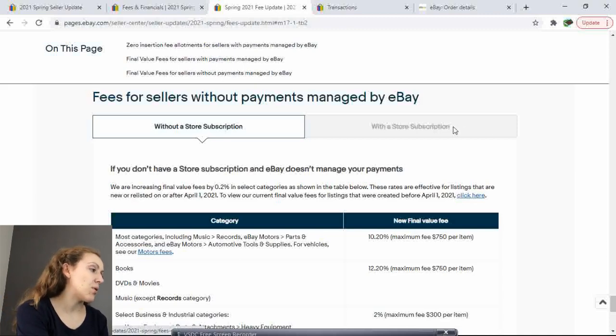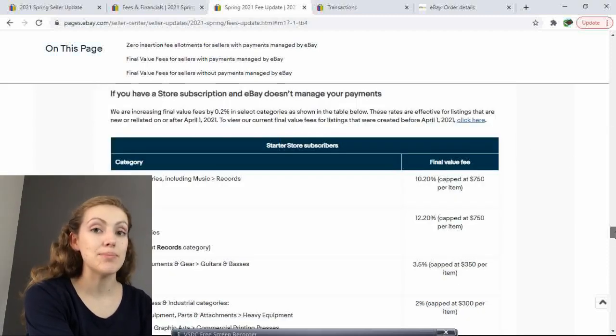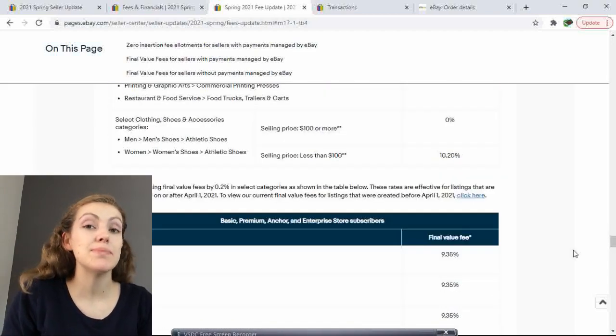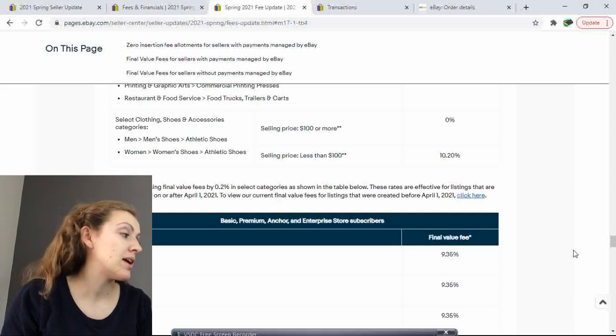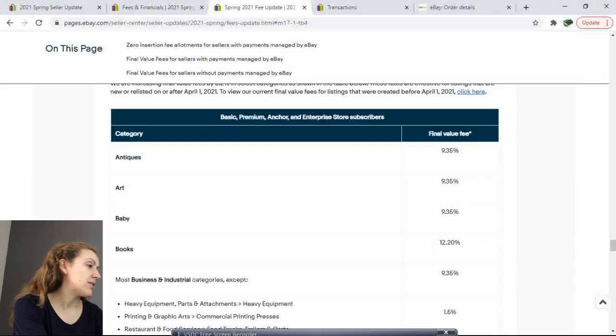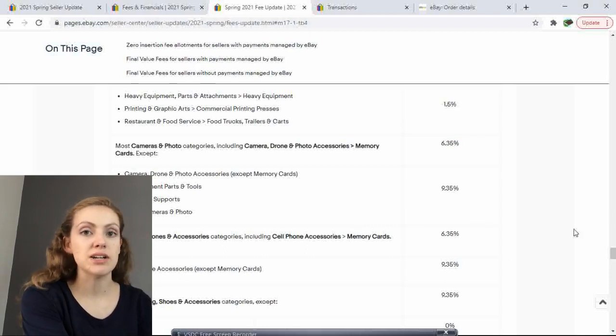If we go to the tab with a store, you can see the starter store is the same. It's going to bump up to 10.2%. If you're not using eBay managed payments, but you do have an eBay store, your fees are going to be a little different as well. If you look at this table here, you can see for antiques, your fees are now 9.35%, art 9.35%, baby 9.35%, books are 12.20%. So you can go through each category and see where that percentage changes. And again, I will leave a link to this page in the description box of this video.